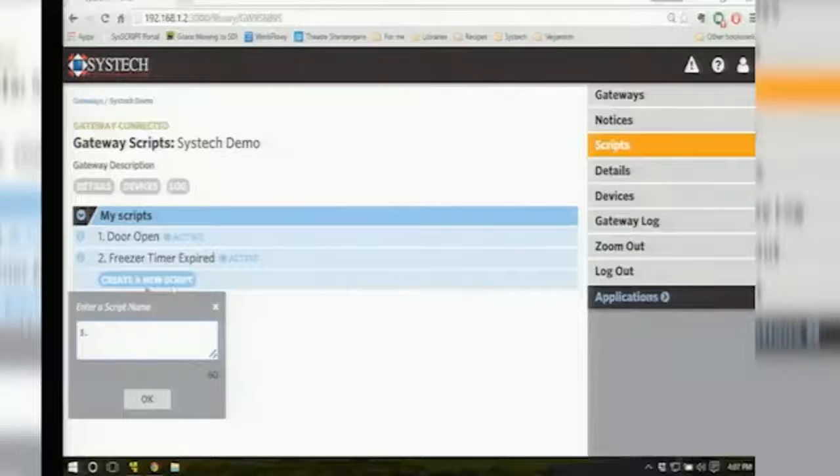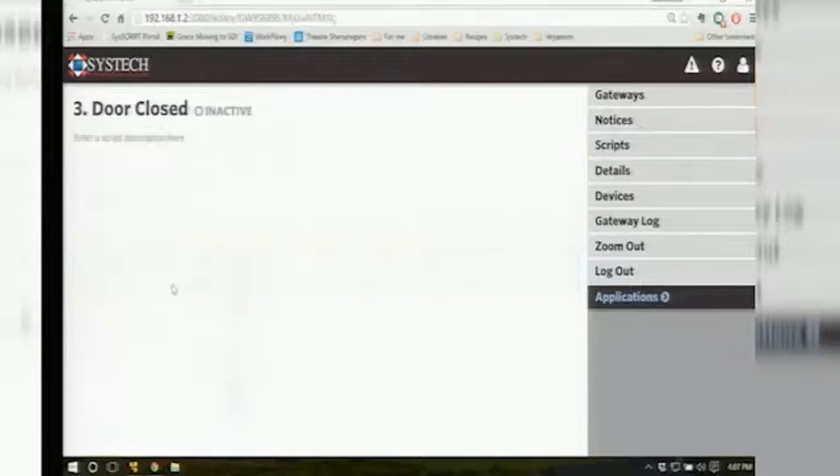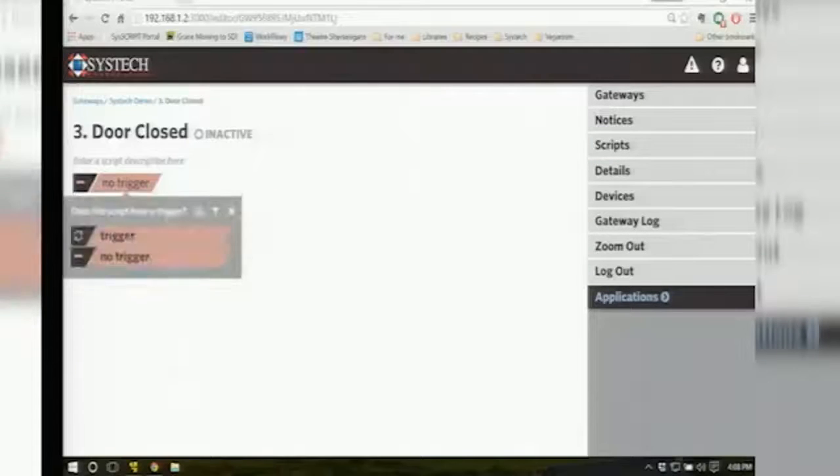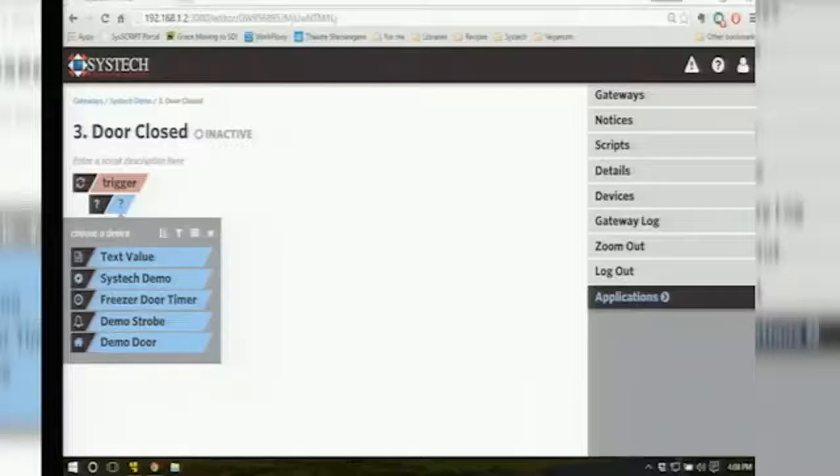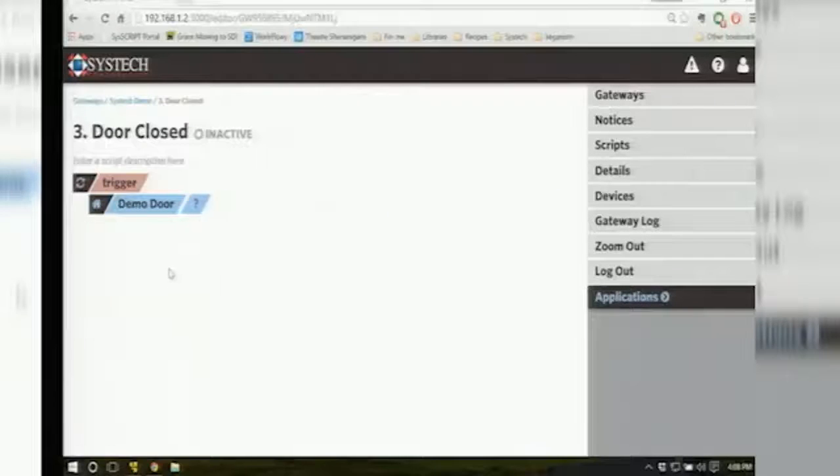So we have one more script to do. How do you turn this light off? Or this could be a siren strobe. If you turn it off, we want to trigger on the door being closed. So it's the third script. Two scripts are already running in the gateway. The door is open, the timer starts. The timer times out, and the strobe light turns on.